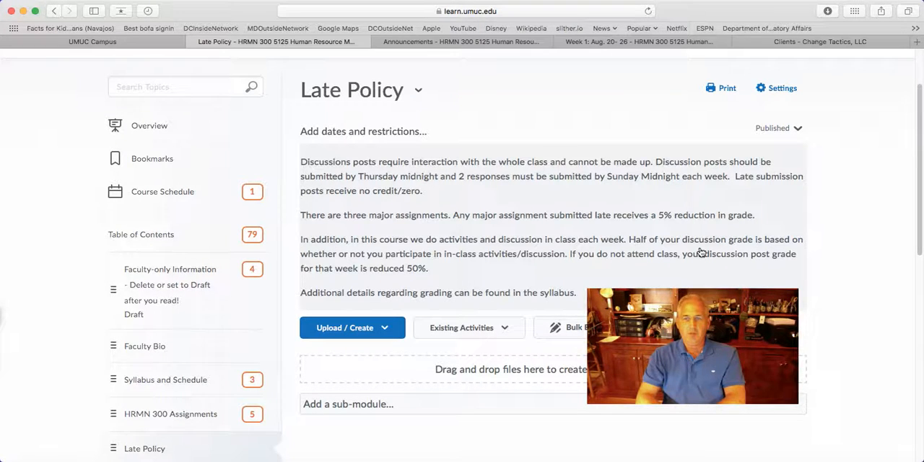And then you are graded on participation. It's just really whether or not you've attended class or not, but 50% of your discussion grade each week is based on if you've attended. And you also cannot submit discussion posts late. It doesn't work if you submit it late because it's an interactive format. So you do need to submit your discussion post online or you don't get credit for your post that week.